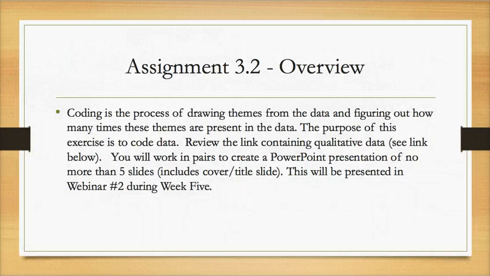For assignment 3.2, you and a partner are going to code some data. The data is provided for you as a PDF document. There's a hyperlink in Blackboard. You click on the link and you go to the website and you can download this PDF where all the data exists. And so what you and your partner will be doing is to scan the data for themes that emerge, and then based on those themes, you're to code the data for frequencies.